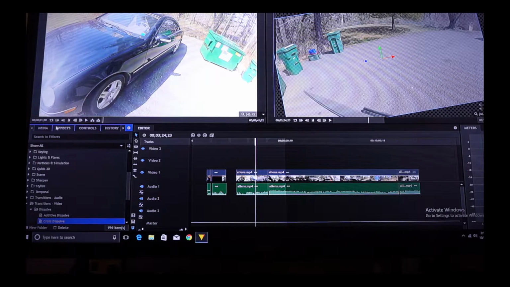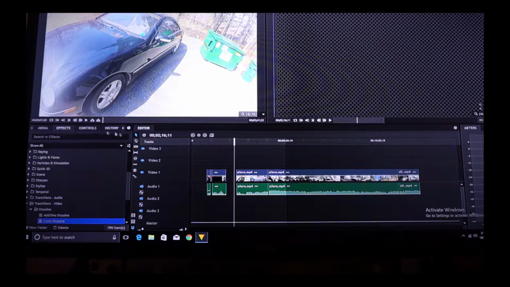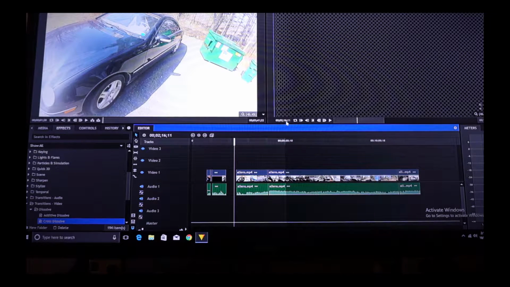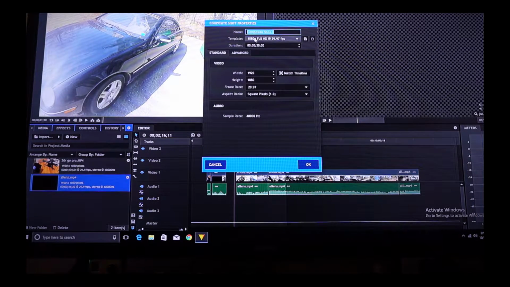Alright, so what we'll do is let's do some titles real quick. The best way to do that is go back to editor. Let's see, where am I? You can go to New, Composite Shot. Give it a name if you want. Make sure you're in the right template and size you want. You can put in the duration, but you don't need to. I got 30 seconds here. You don't really need to do that.